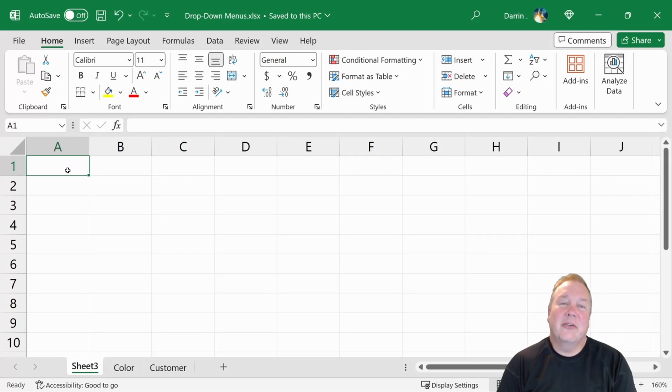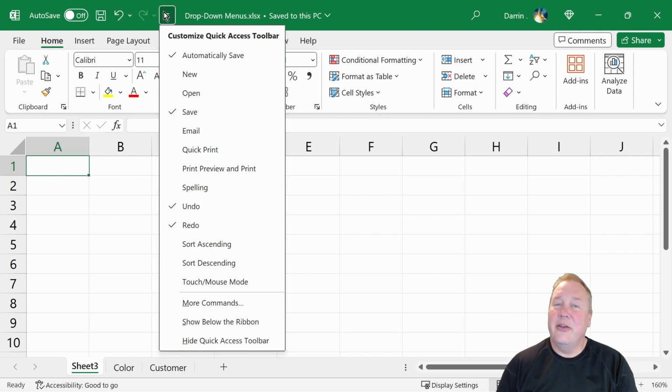Today we're going to talk about drop-down lists in Excel. Drop-down lists, we've all seen them. It's just a way to pick an option and you get a list of the options available to you.